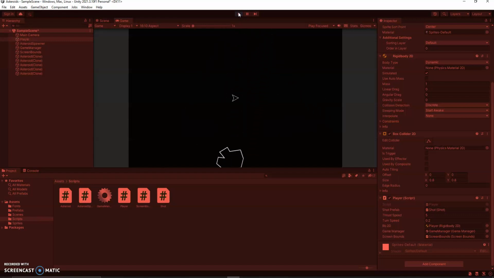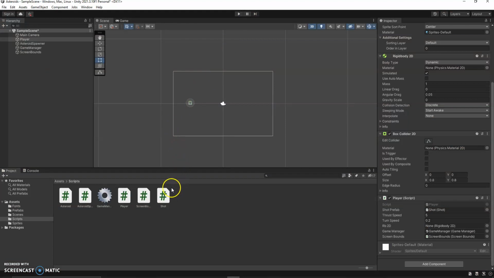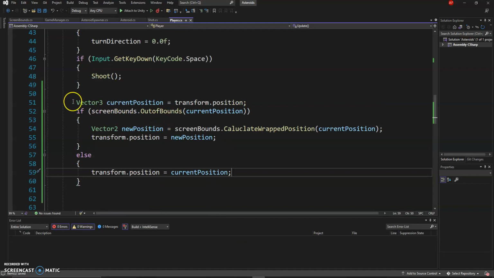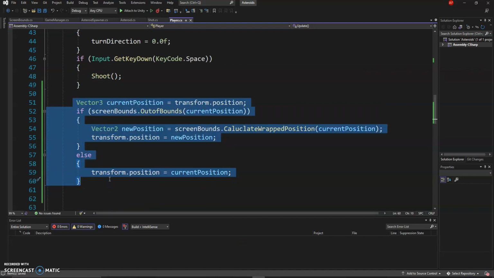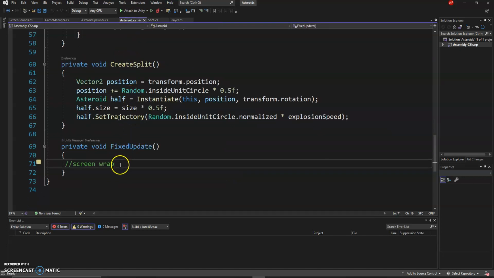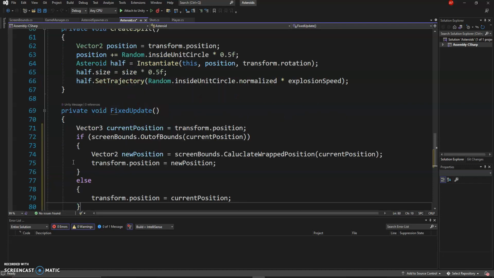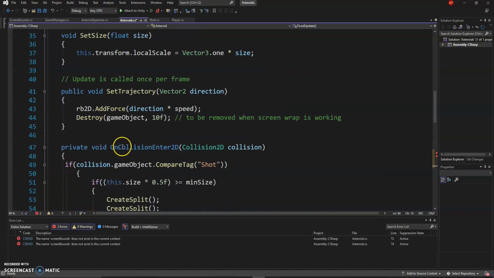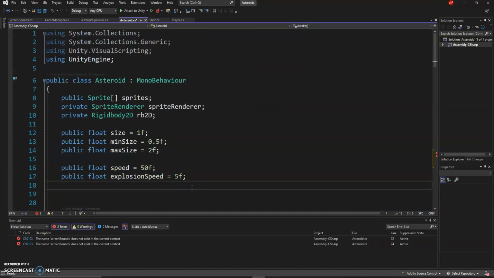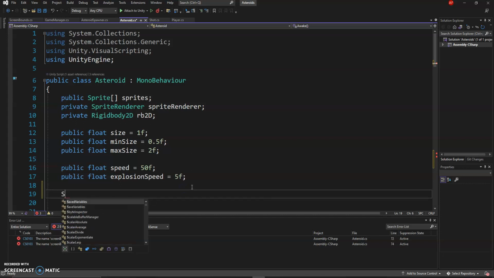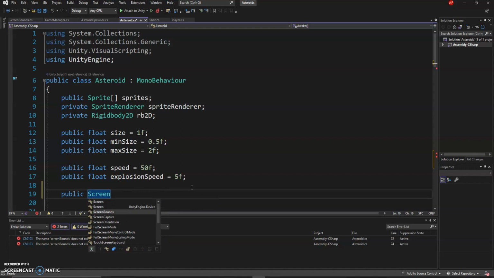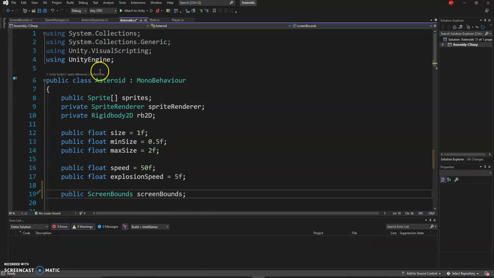And we can basically copy that little bit of script and put it on the asteroid and the shot as well. So let's just see if we can do that quickly. So I'm going to just grab this. And there might be a better way to do this, but I'm going to go into the asteroid here. And we can put this into the fixed update, that's what I put in there, the screen wrap code. So I'm going to put that in. Now, it doesn't know the screen bounds, so I've got to do that as well. So we're going to make this public. Screen bounds, there we go. So hopefully that does that.